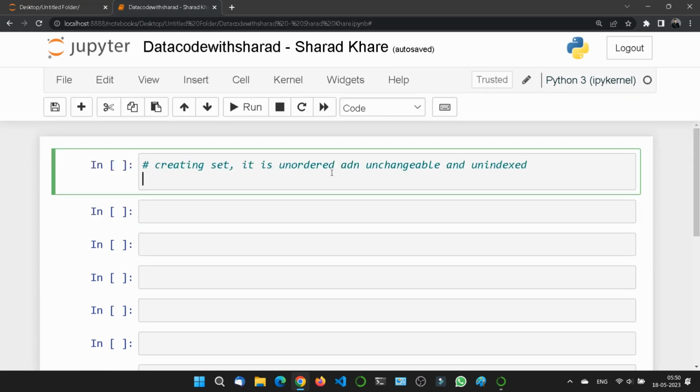The items that belong to a set are actually unchangeable, but you can remove items and you can add new items. This is a good advantage of using set. Items are unchangeable, but you can remove and you can add. Sets are written in curly brackets. We will write the set in curly brackets.